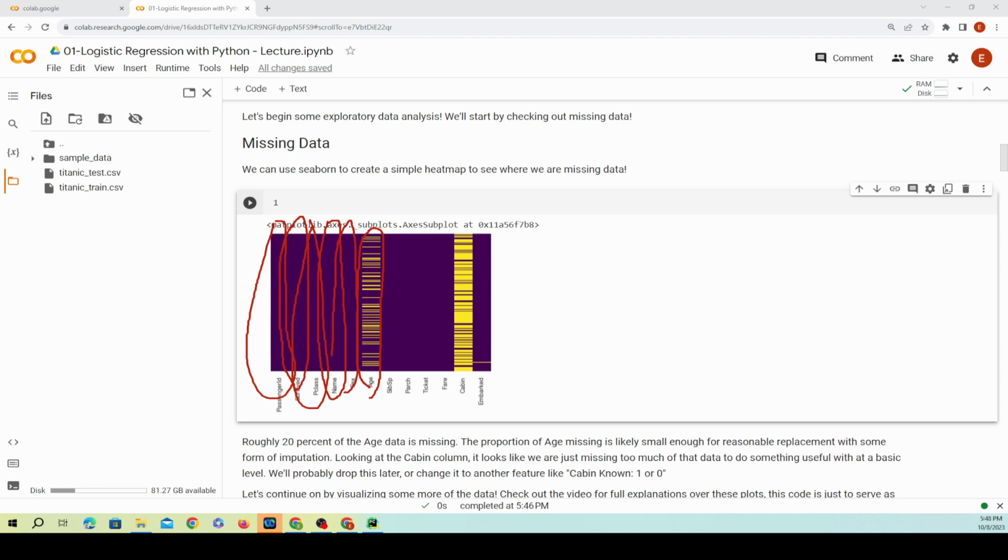The SibSp has every single entry. The parch has every entry. The ticket, the fare, the cabin is missing a lot of data. The embark has practically everything except one of them. So we want to analyze that.